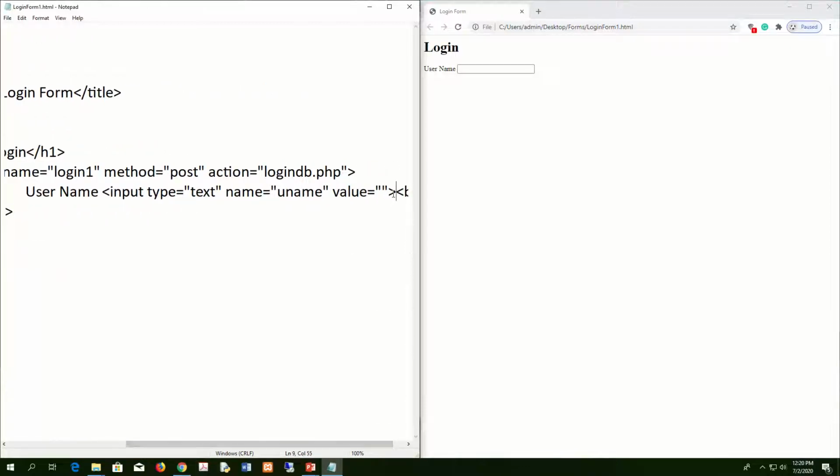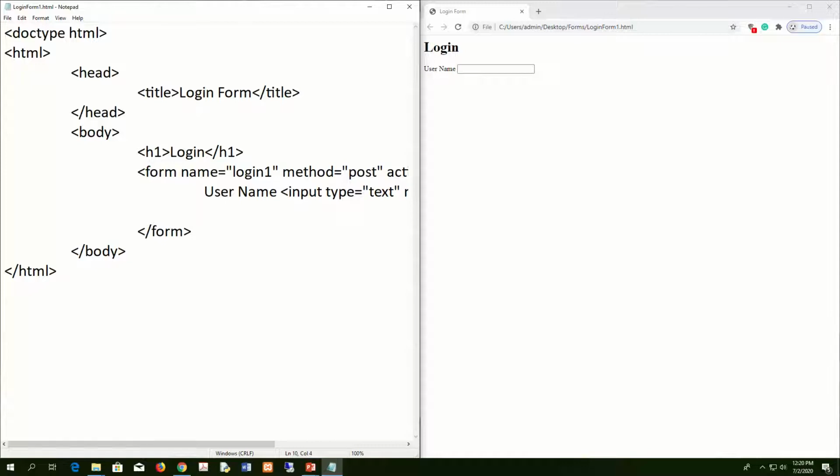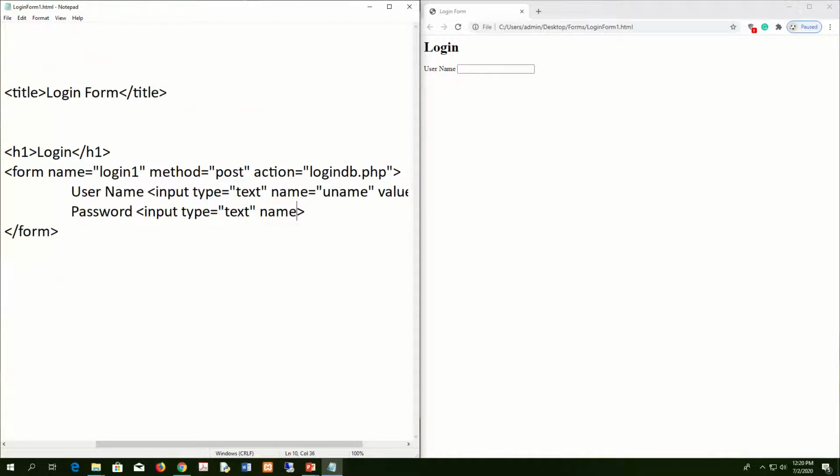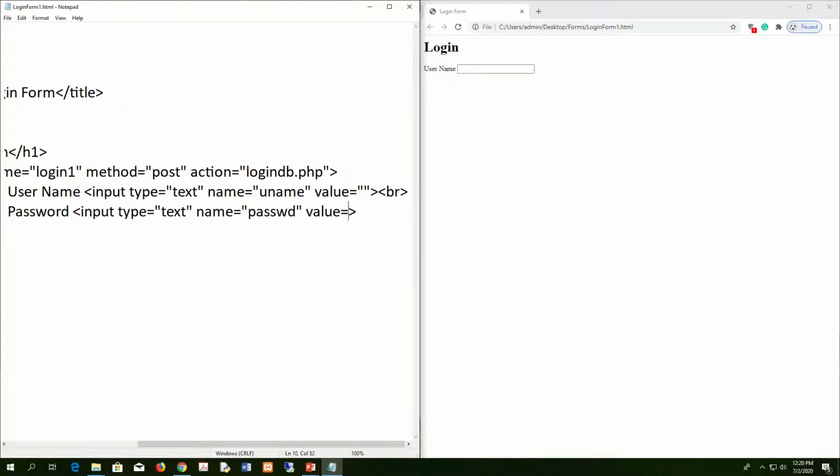Then next should be the text box for the password. I put the label as password, and then the text box input, then type. I say text, and then the name for the password text box. Say I use password wd, and then the initial value should be empty. Then I put a break. I save and refresh. Now you can see that the text box is also there, right?